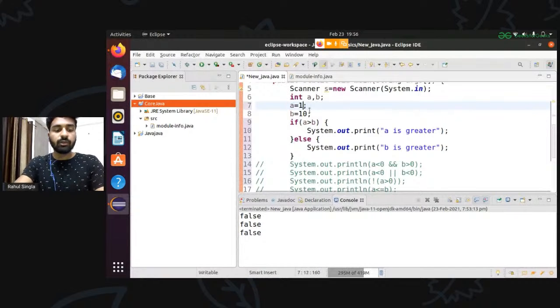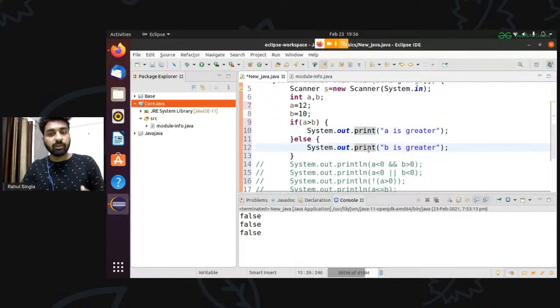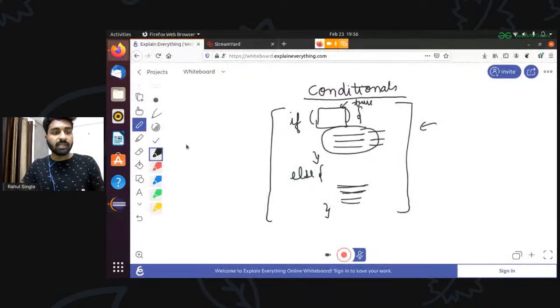So let's make it 12, so that it will work. A is greater, otherwise I am going to write b is greater. This is what we want to do. And one thing in if else you should keep in mind is that this should be boolean. That means this is where we want to write true or false. The answer for this statement should be true or false. Why? Because we are checking the condition. If this is true, then it should work, otherwise this should work. If it is false, this will not work, this will work, right?